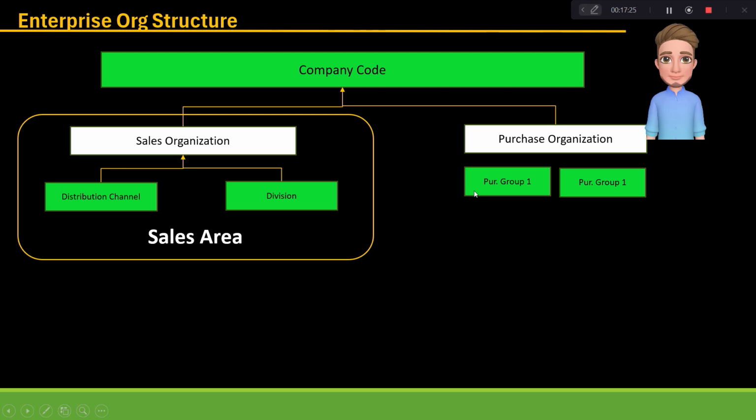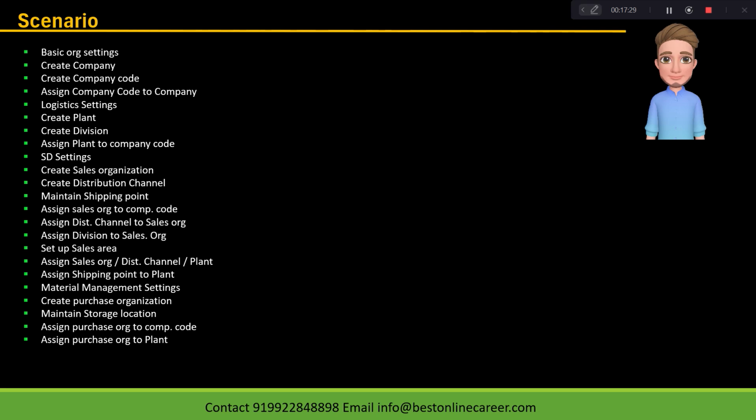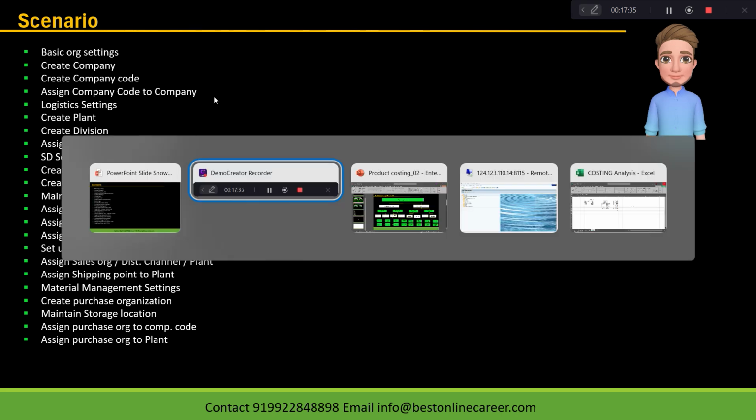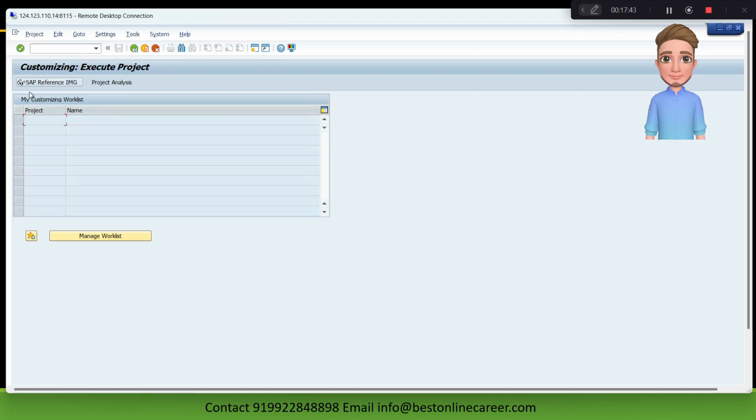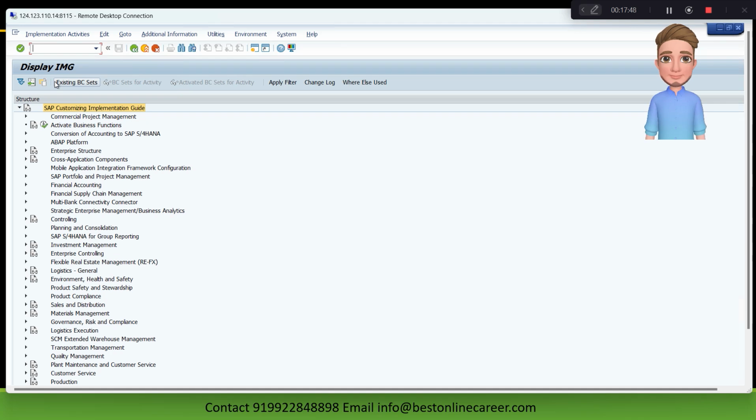Now I will go into SAP, and let's look at some of the settings that we are going to do. Basic org settings. We are going to create a company code and assign company to company code. There are two ways I will show you. SPRO is a transaction you use, and you click here SAP Reference IMG. This is one way from your SAP screen.